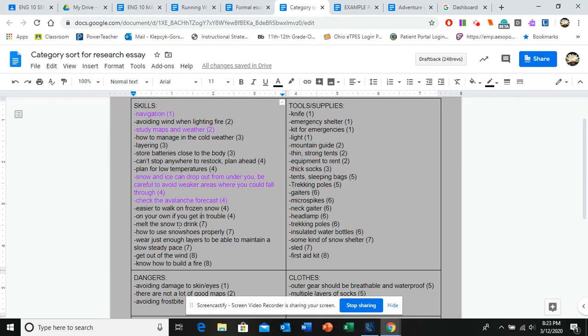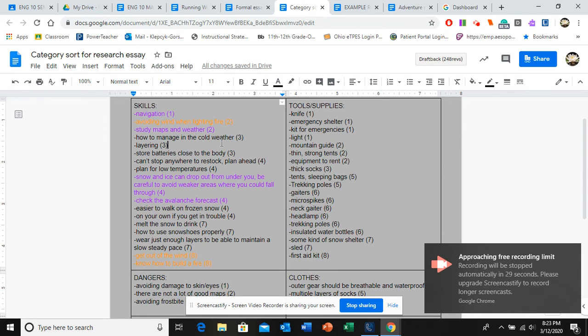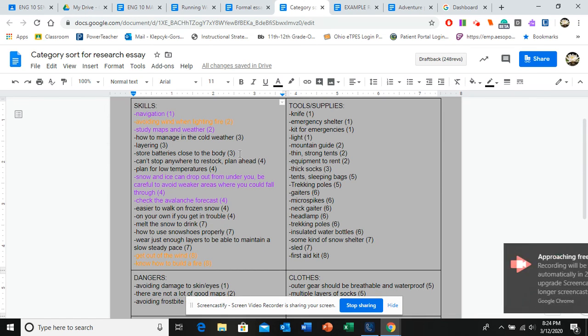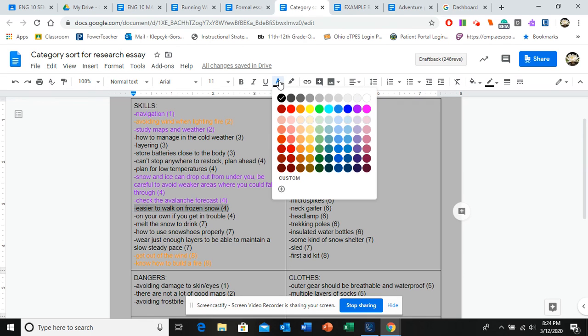If you're on your own, you get in trouble. Oh, melting the snow to know how to drink it. Getting out of the wind and knowing how to build a fire. So these 2 are about fire, as well as this one is about fire. So I'm sorting my information again in order to be able to write a paragraph that makes sense, that gathers all of the information in a logical order. Easier to walk on frozen snow, melting snow. So I might have one all about snow.